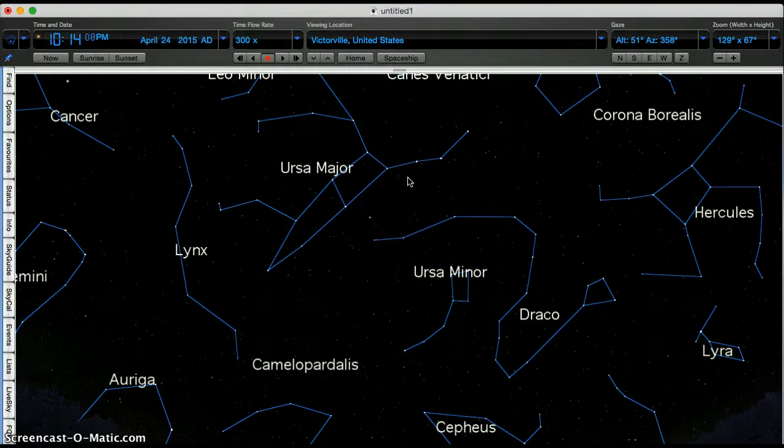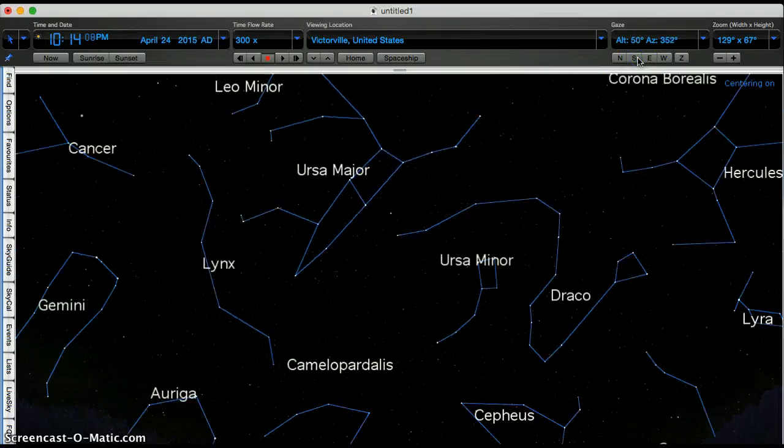Now, I teach this typically in April, and in April you still have some constellations in the southern sky that they can look at. The southern sky changes a lot quicker than the northern sky, so I always start in the north, and then now we're going to move to the south.